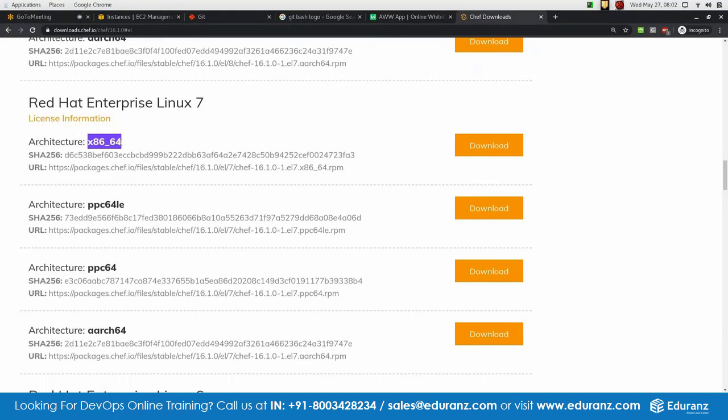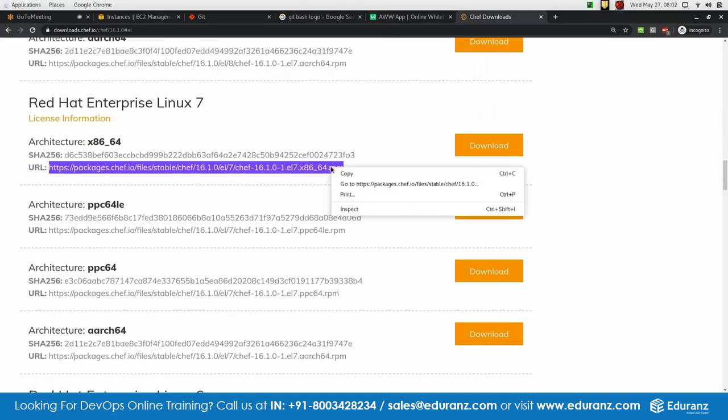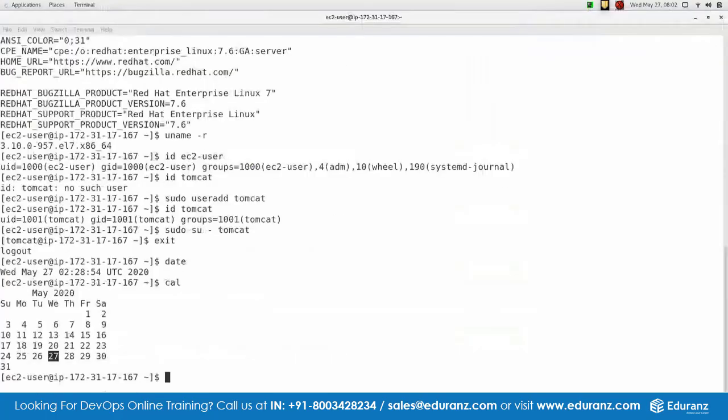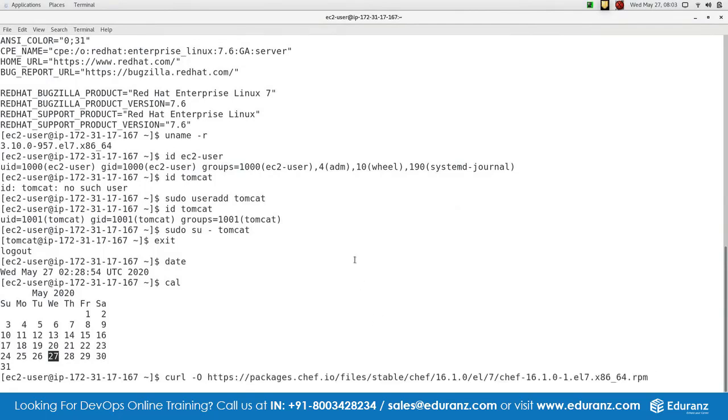64 means 64 bit. So let me copy this URL. Why am I copying the URL? Because I don't have a browser there, right? I can't simply copy this link and go to Linux because there is no browser there for me. So I'll copy this URL and go to my Linux server. Now there's a small tool called curl. Curl software will help you download packages from the internet. I'll just run this command.